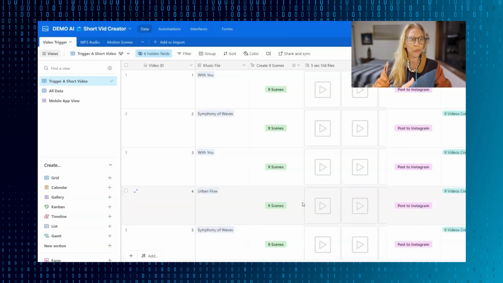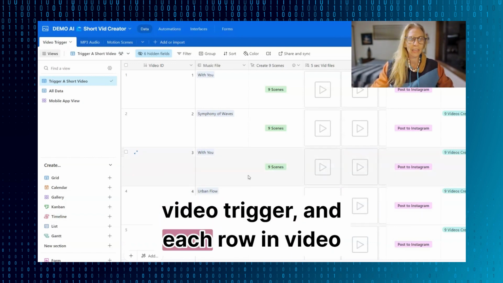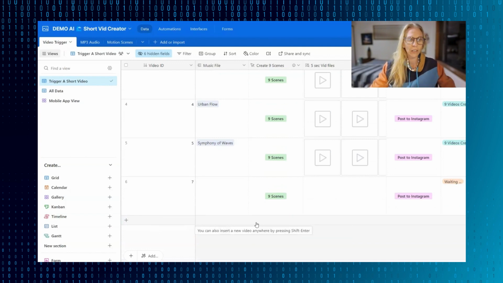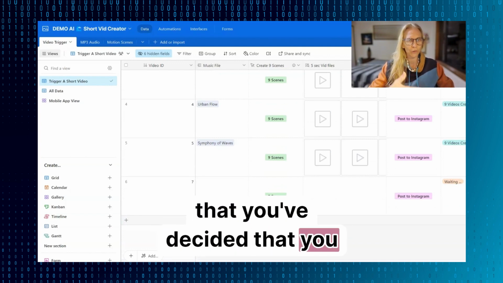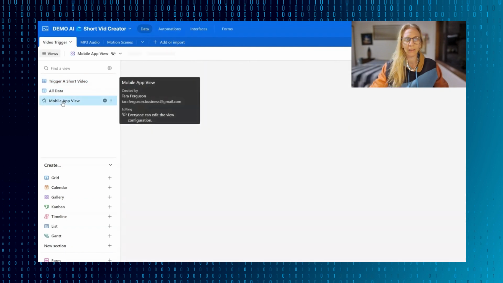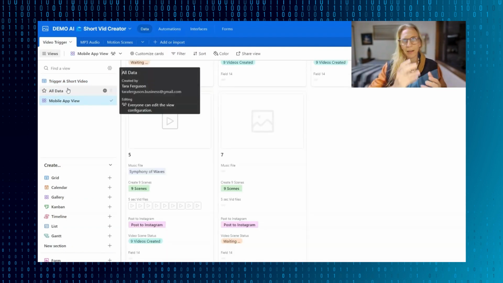So here it is. I'll show you around a little bit. So our first table is video trigger, and each row in video trigger represents a video, essentially, that you've decided that you want. So I'll get into that deeper soon. But the other thing to note is that we've got 3 views here on the side, and that's really just to help us sort out what's going on.